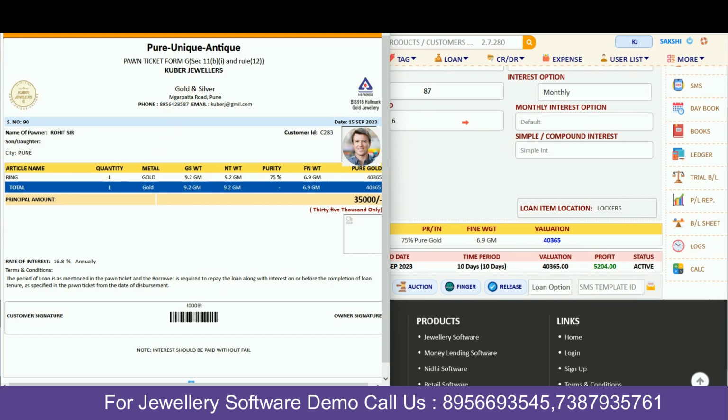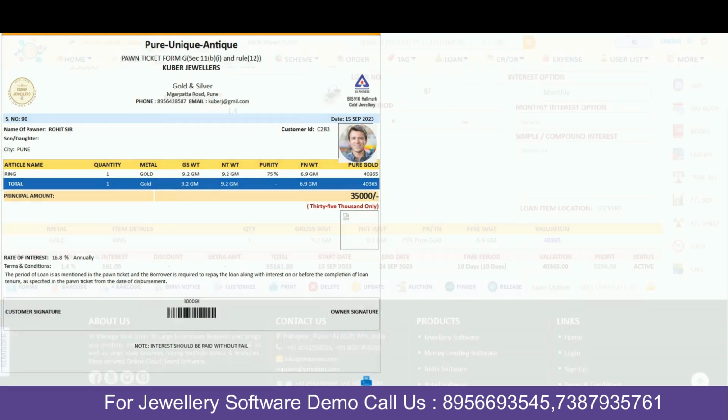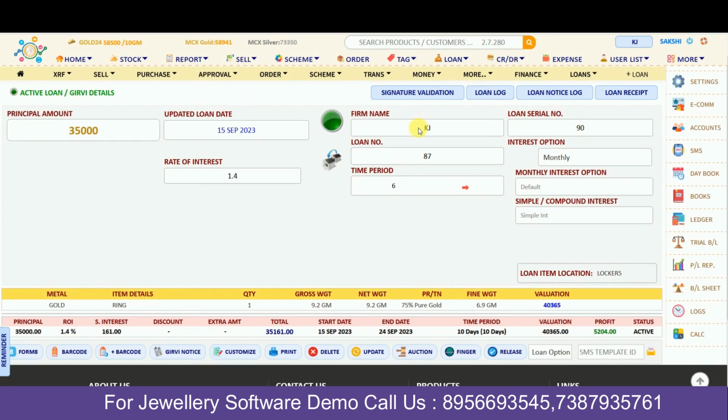So in this way you will be getting your form number 8 invoice. Now this is a loan active form. So in this way you can give this invoice to any of your customers when they are activating their loans. Now in this we can see there are lots of options on the screen.